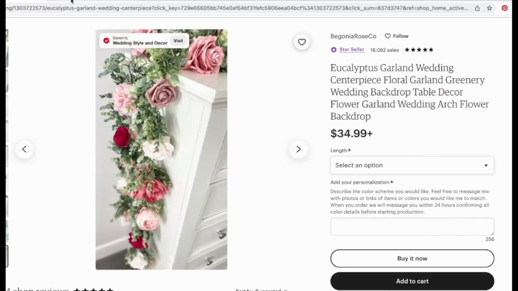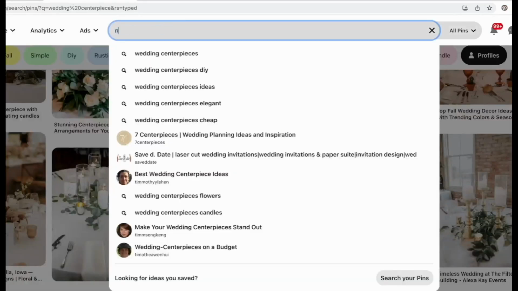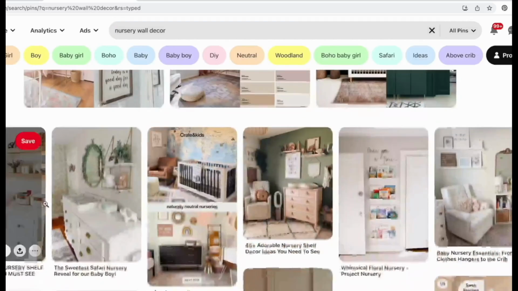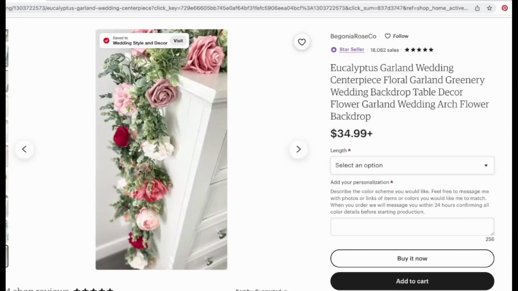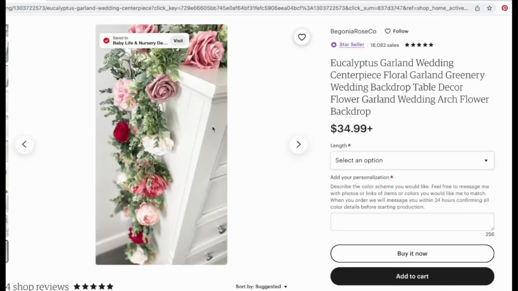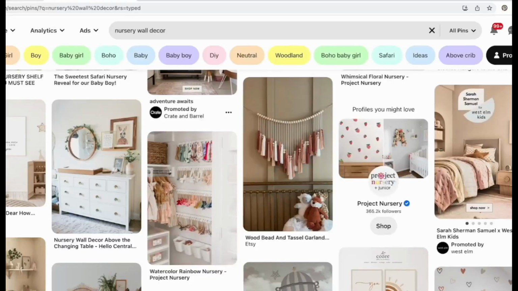Perfect. And now I'm going to look up, let's say, nursery wall decor. Okay. I'm going to save a couple to my baby one, my nursery one. Boom, boom. And now I'm going to save this. There we go. So this is the Pinterest strategy. Literally all it takes. Just do that a few times every day and you're set.